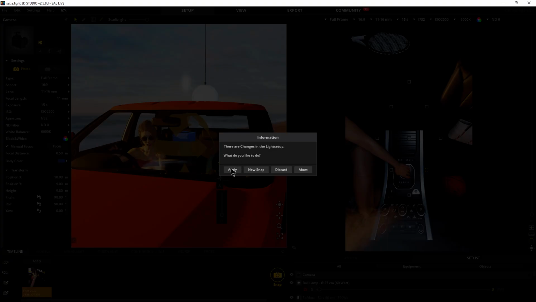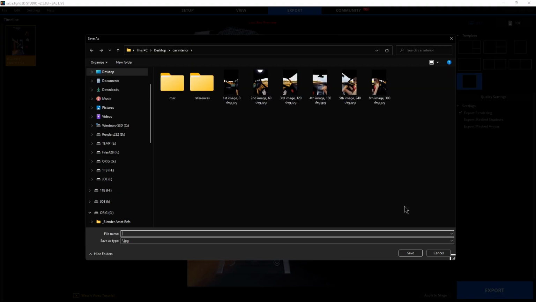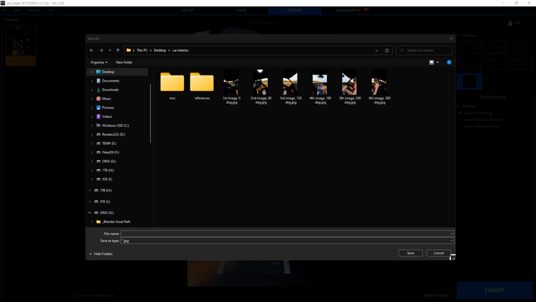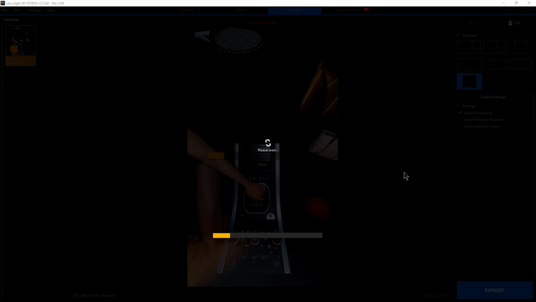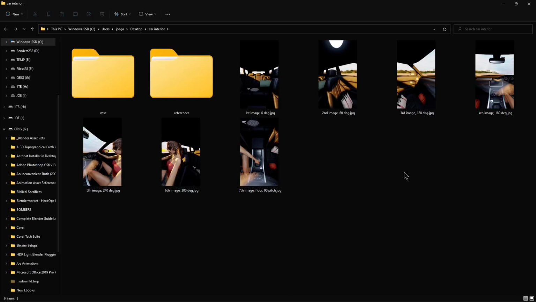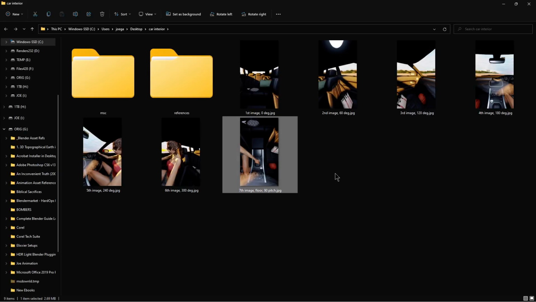So click export, click apply, and click export again, and then copy paste the suggested file name for the floor, which is our second to the last image, the seventh image, and then render. All right, very good. There's our seventh image.